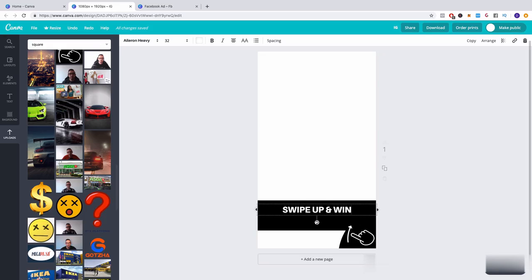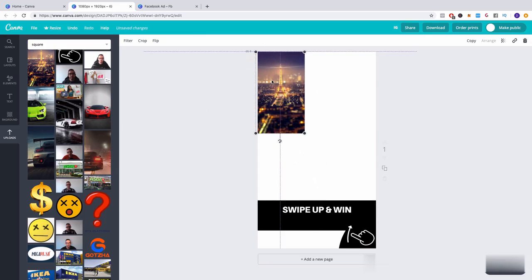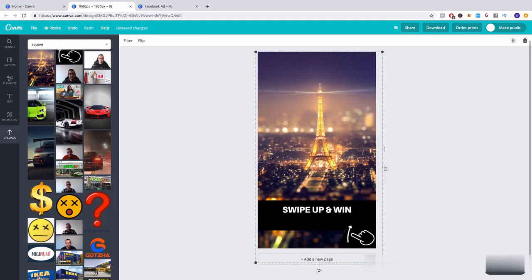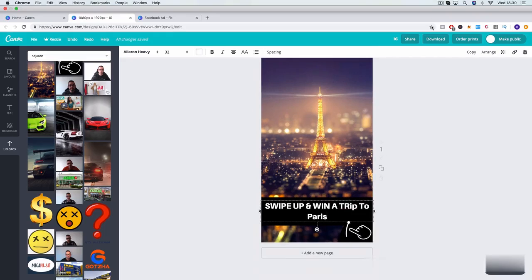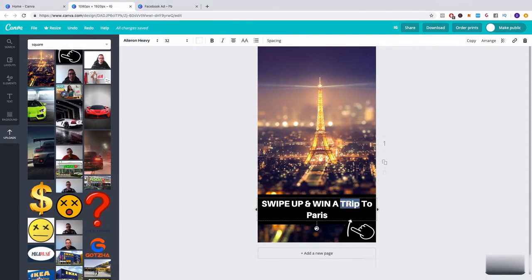So if we're going to make a trip to Paris, we can just put this one I got from Google, bang. Swipe up and win a trip to Paris. Trip to Paris. There we go. You might want to make Paris a little bit bolder, but that's how the Instagram one works. Then you press download and you can make the next one.